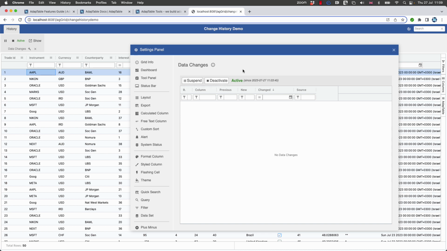So there we are, that's the Data Change Monitor that allows you very easily to see all the changes you've made in the grid, with options for buttons to undo, show, and many other things.